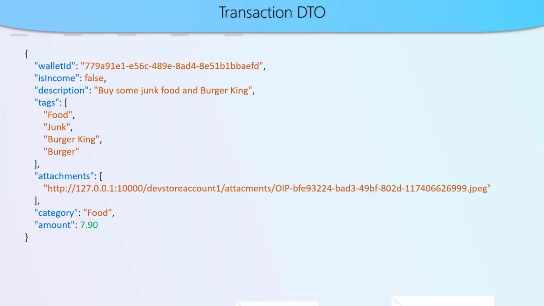Welcome back. So right now we are going to explain the process of creating a transaction into the system and how that's going to look like. So our Azure function will receive a DTO of this shape. This is how the transaction that will be sent from the client will look like.